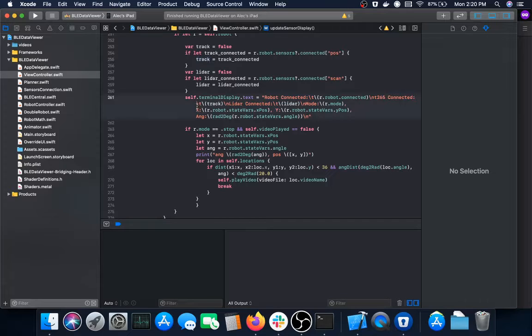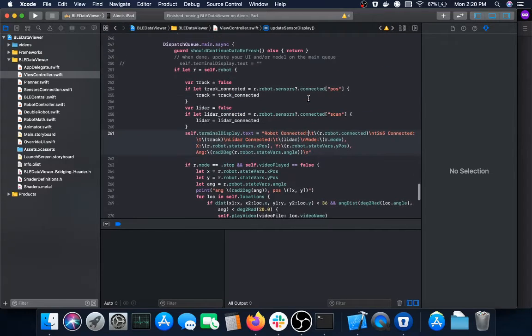It's going to print out whether the robot is connected, which is gathered from the robot controller, which maintains a variable for the state of that connection. It's going to check if the tracking camera is connected and print that out. Then it's going to print out if the LiDAR is connected. So in the application, in the terminal, you can see how it actually formats this. It's robot connected, new line, T265, which is the tracking camera, LiDAR connected, new line, and then it's going to tell you the current mode of the robot controller.